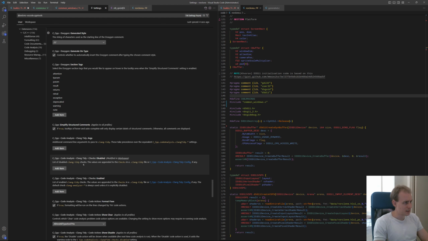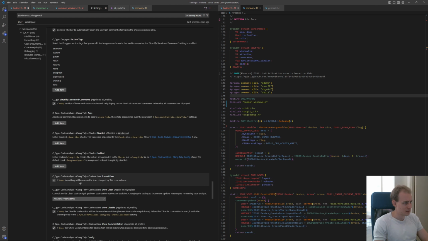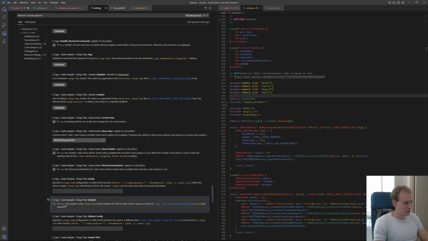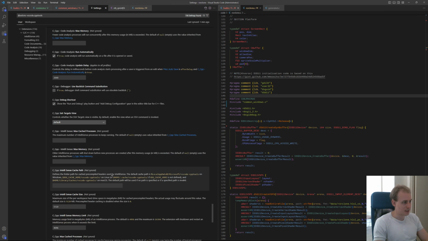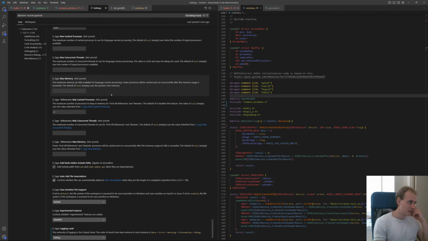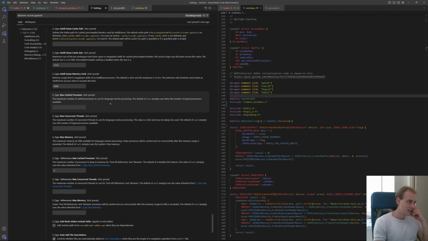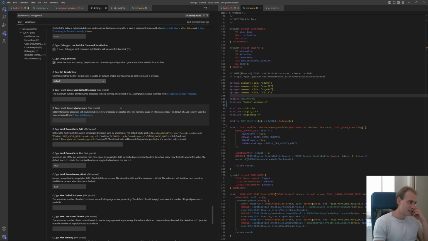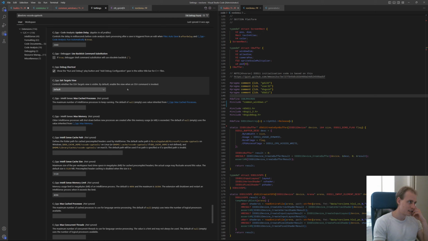Client ID checks disabled, client ID checks enabled. Yeah, client ID enabled. No. How about we disable that? Experimental features. Case sensitive file support. Max memory, max concurrent threads. IntelliSense memory limit, cache size, path, max memory.